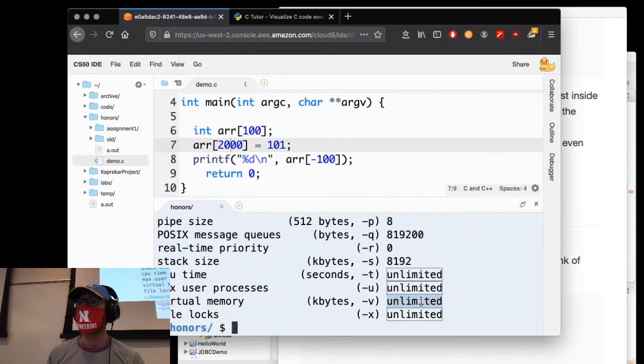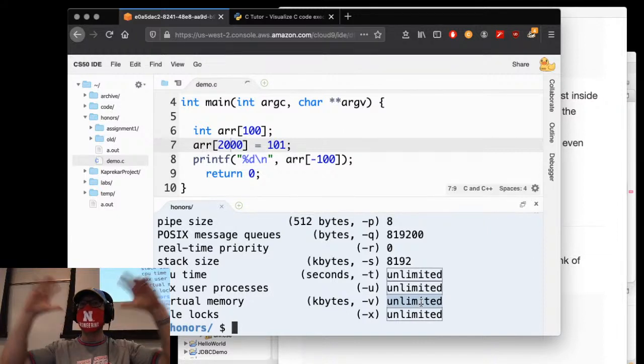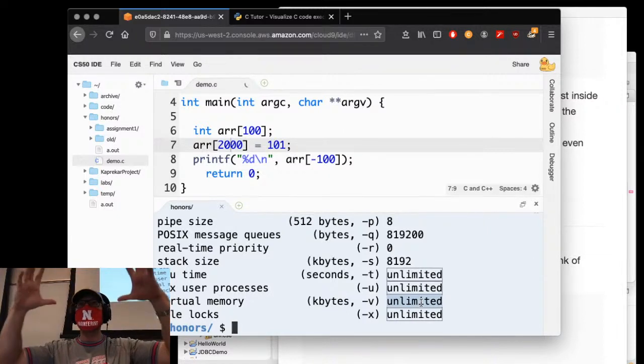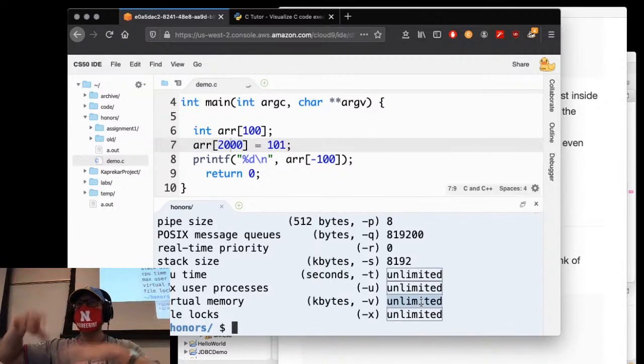And so if you use a lot of memory and start using more than can be stored in main memory, you're going to start doing a lot of thrashing.